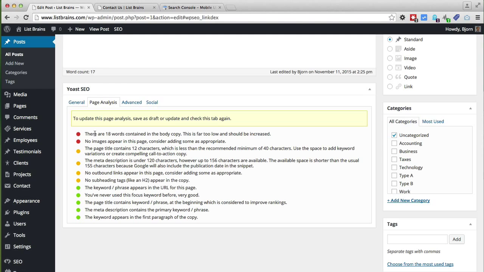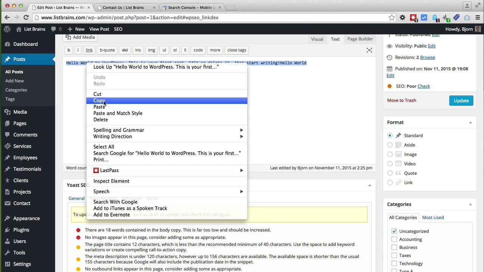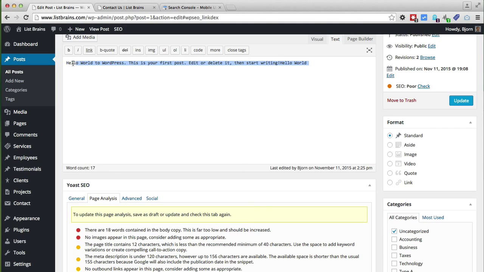So the very first one says there are only 18 words in the body copy. This is far too low and should be increased. And what it's talking about is this content here. Now what I'm going to do is just copy and paste this a couple times.